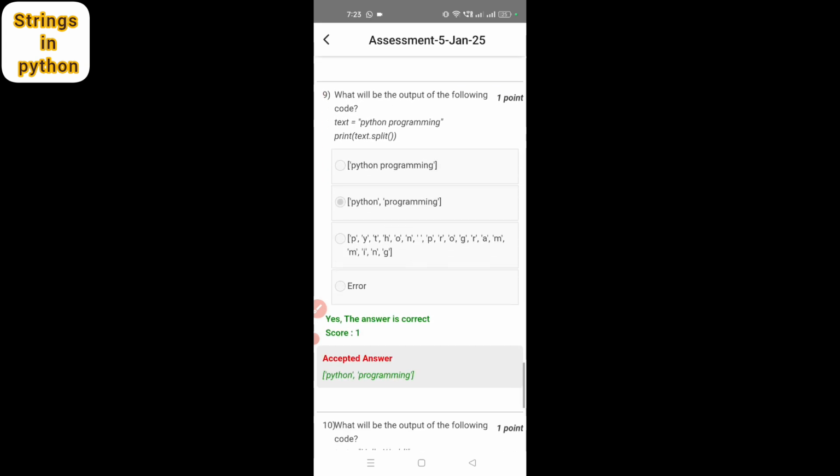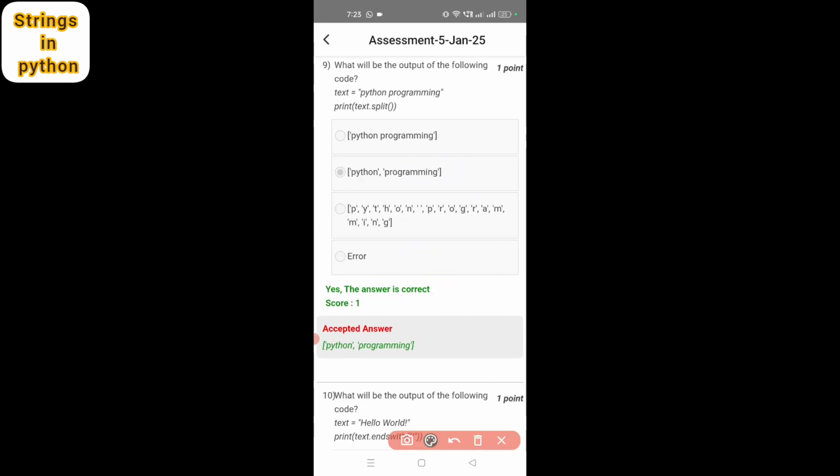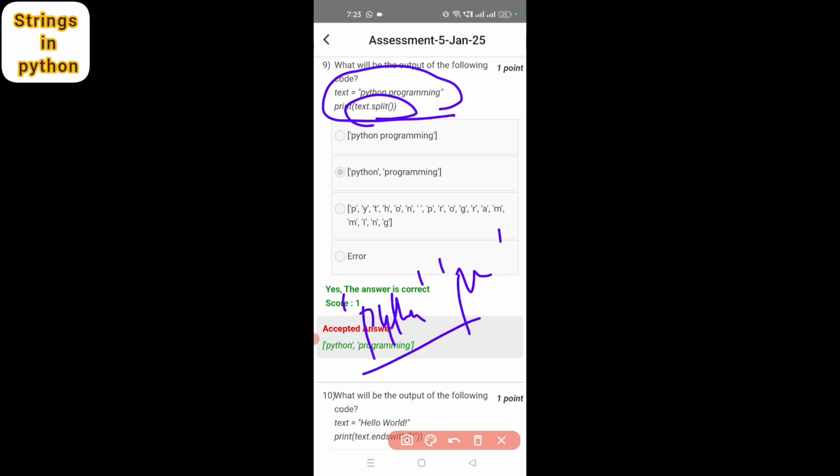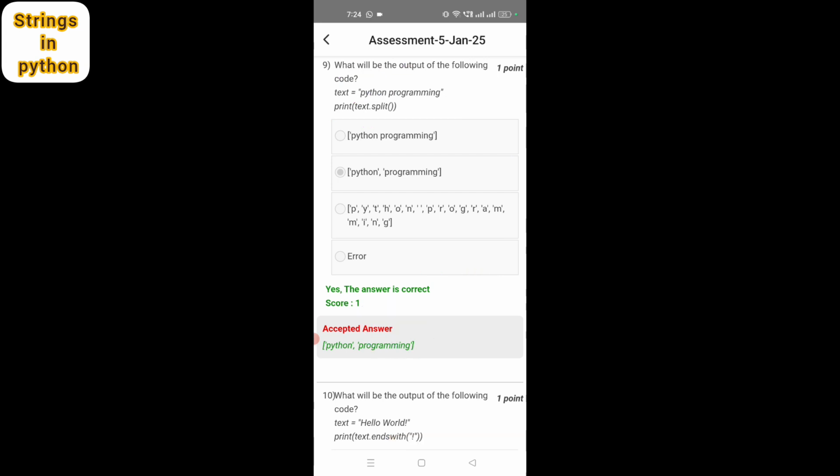Then what will be the output of the following code? It is about the split method. This is the text that is given, and they are asking about text split. It is splitting so that Python is one string and programming is another string. So the correct answer is the second one, Python comma programming.